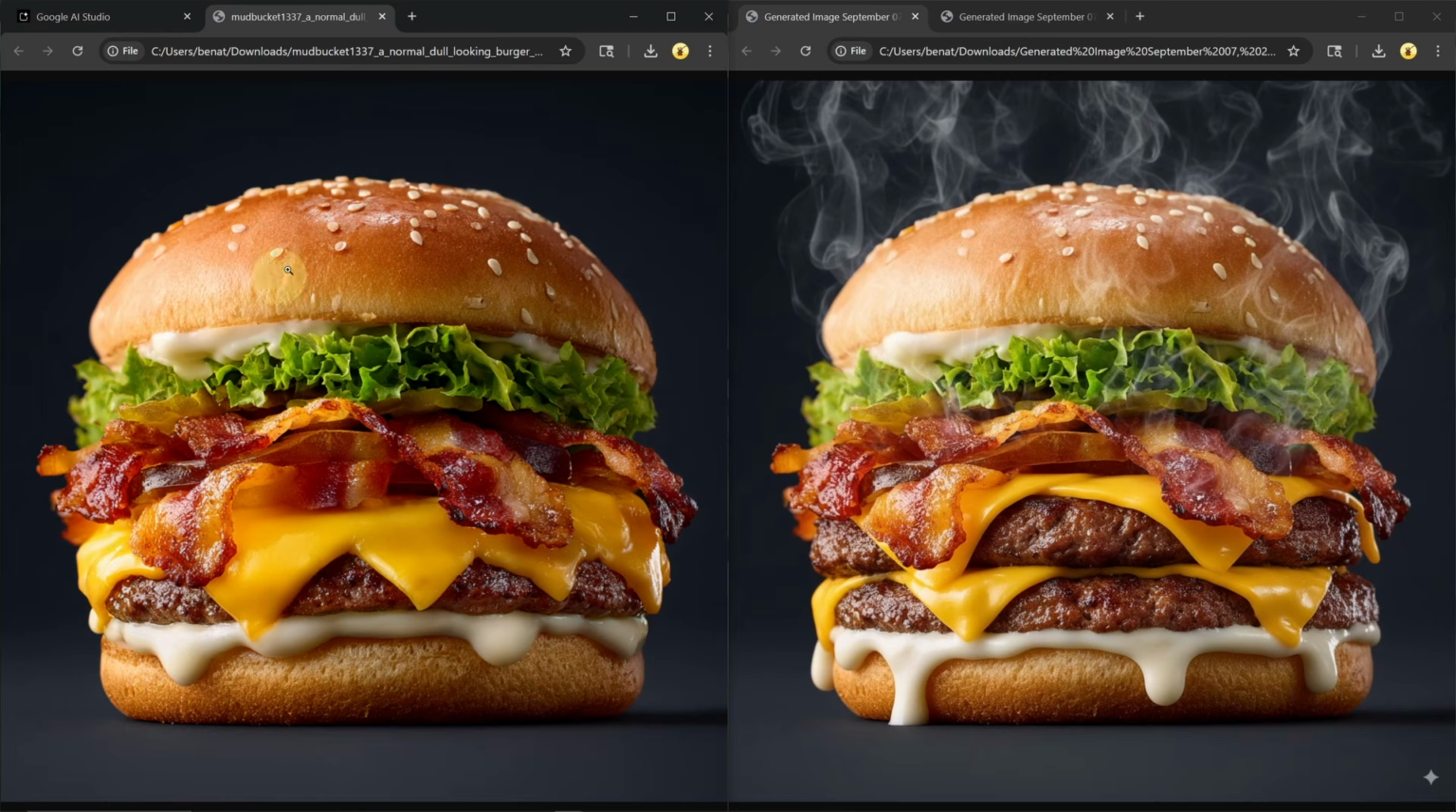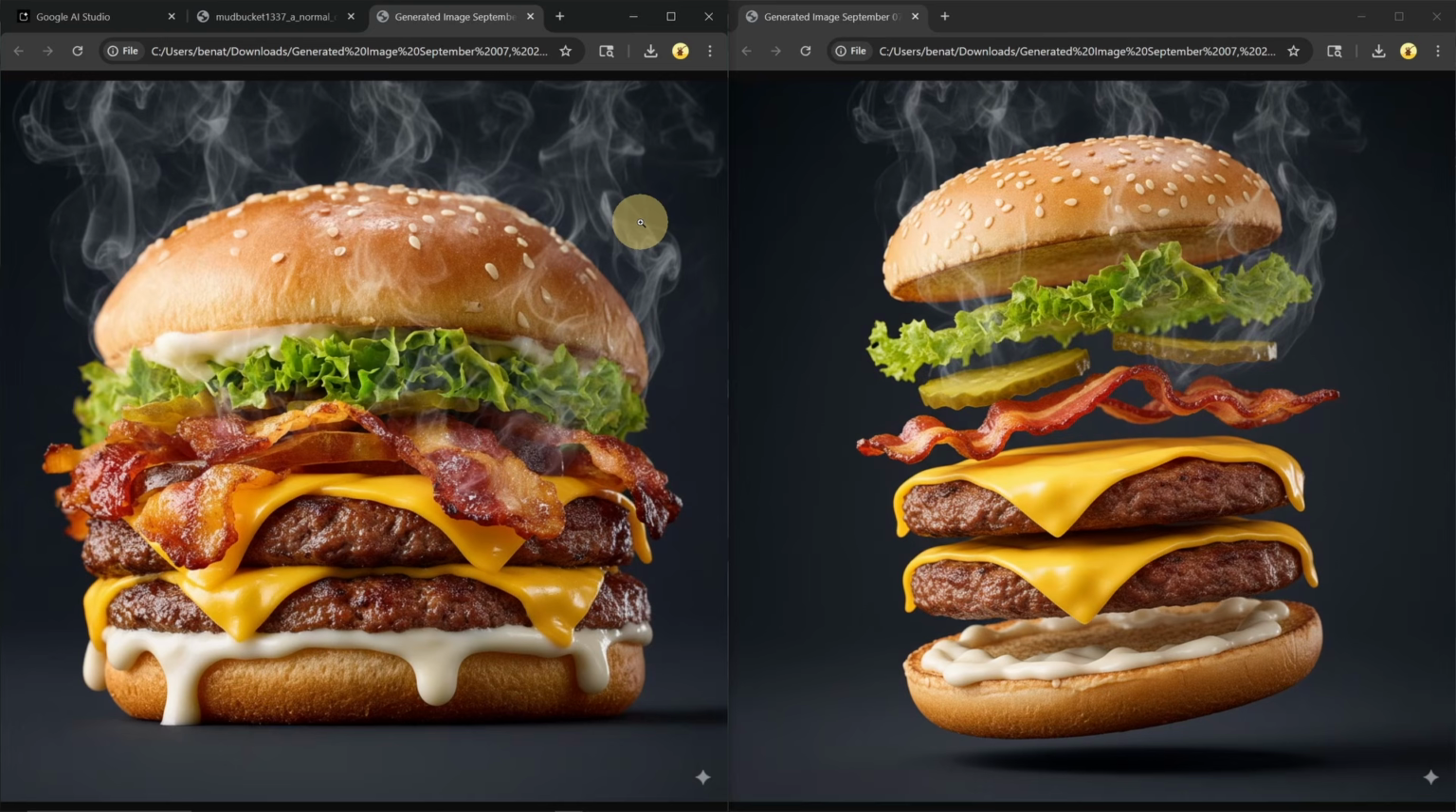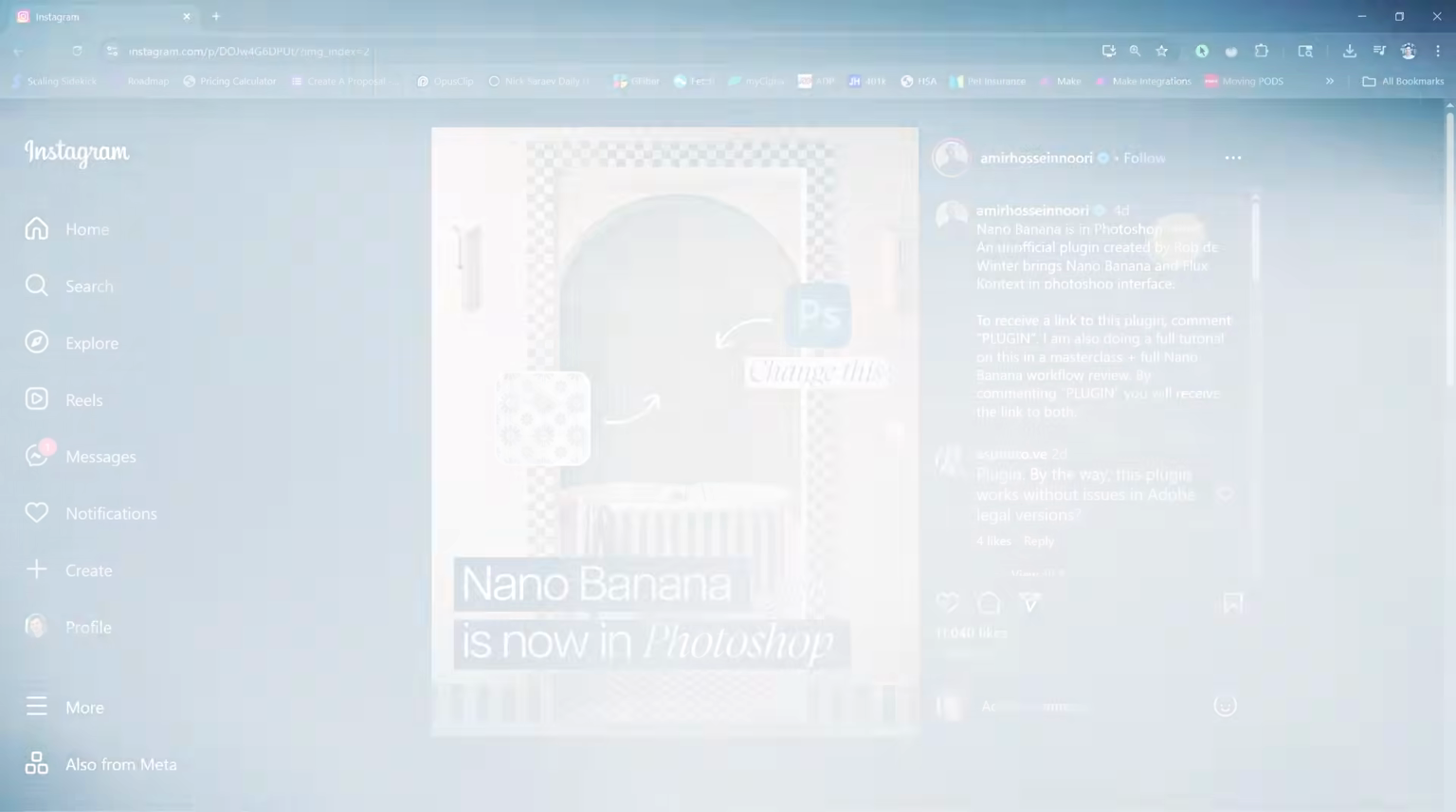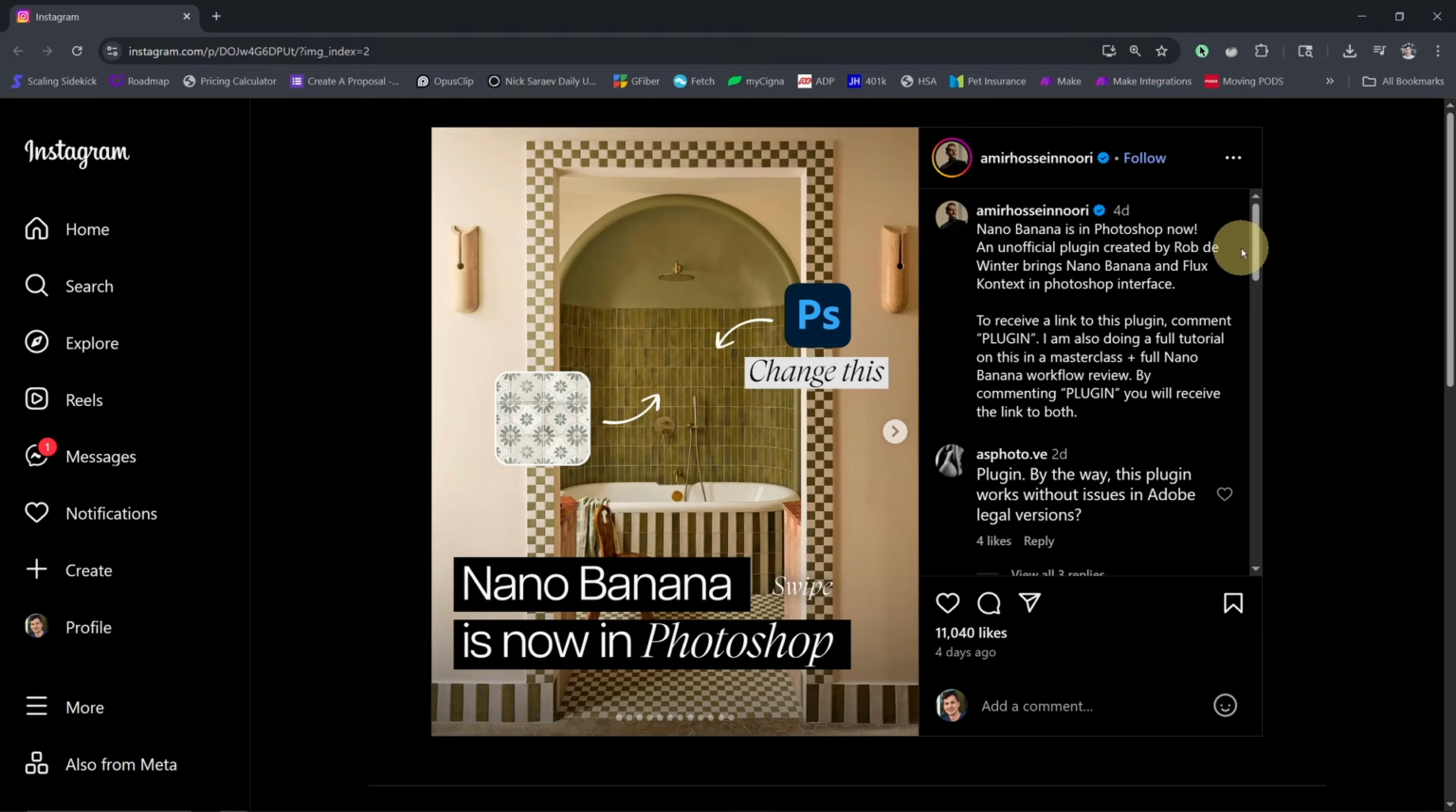One of the last use cases we're going to show today is product photography. On the left is our original image from Midjourney, and we simply ask Nano Banana to make it look fresh, appetizing, and hot, which it's clearly done. I mean, it looks like it's about to catch on fire with all the smoke. Then we took it to the next level and said create a deconstructed shot of the burger with each ingredient floating.